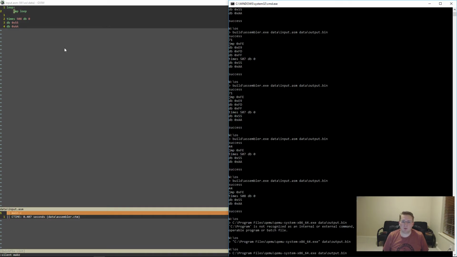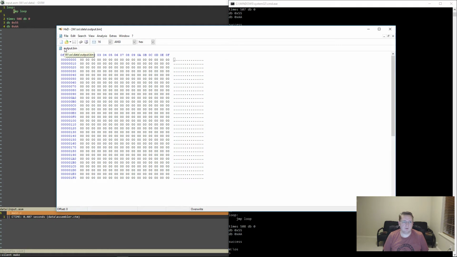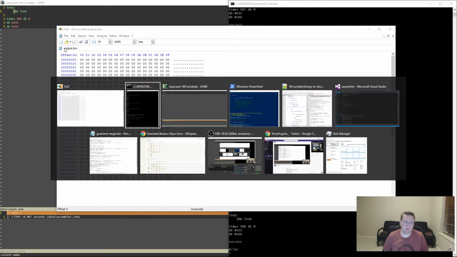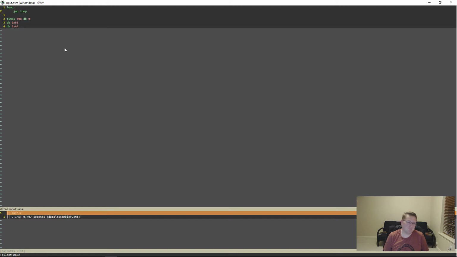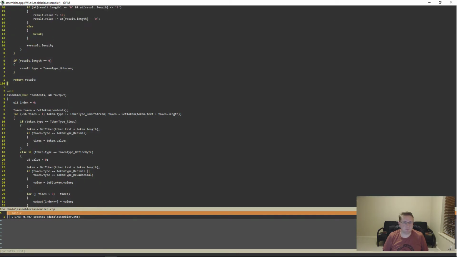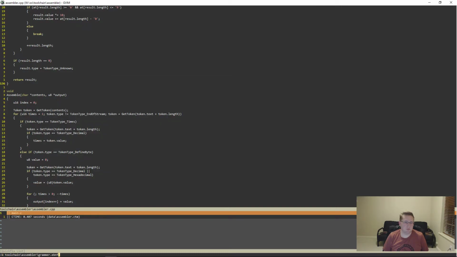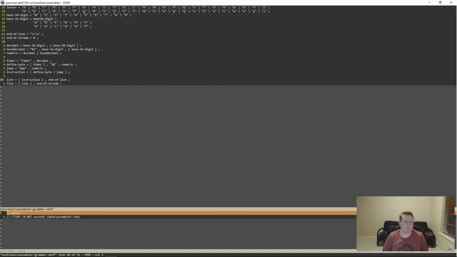This is probably going to not work, because it has no idea what loop colon is or jump to loop or anything like that. So it probably had an unknown token there and just kind of failed silently. So what we want to do is we want to introduce the concept of a label.